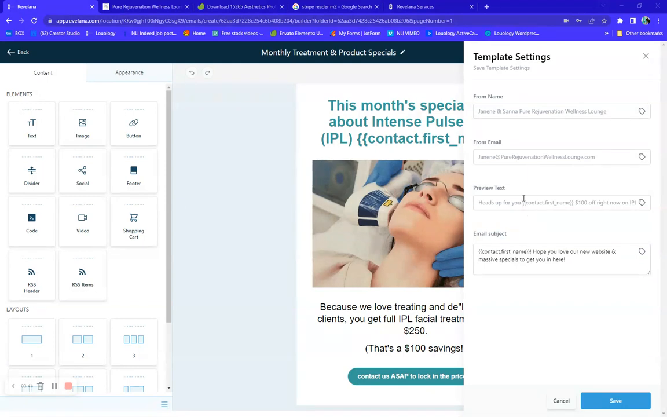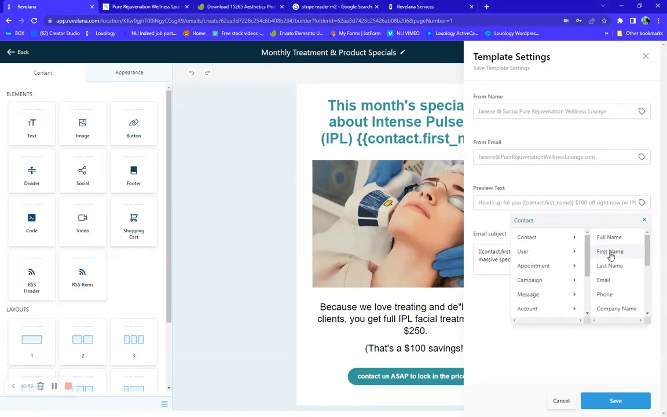But one thing I want to point out to you again, what I had to do is I had to write heads up for you. And then, actually, I take that back. I had to go here and then go to contact and then first name and click and put this in there first. And then I had to type heads up for you, put a space here. So there's a space between the you and the person's name. And then I had to put a space after this and then type in the $100 off right now.